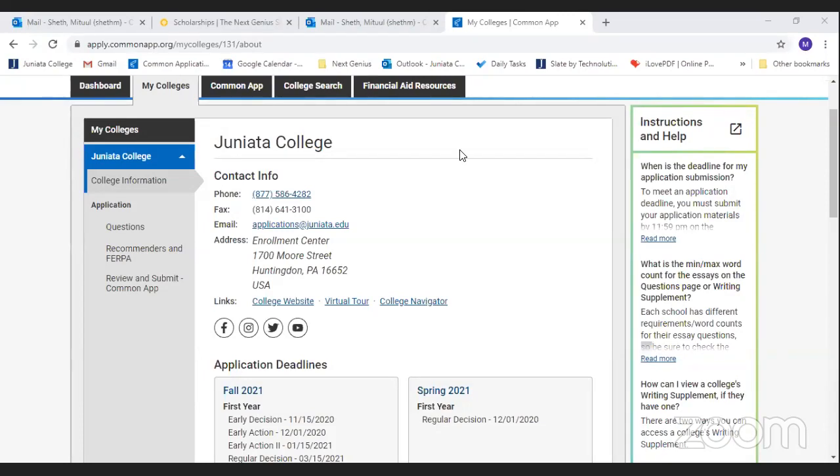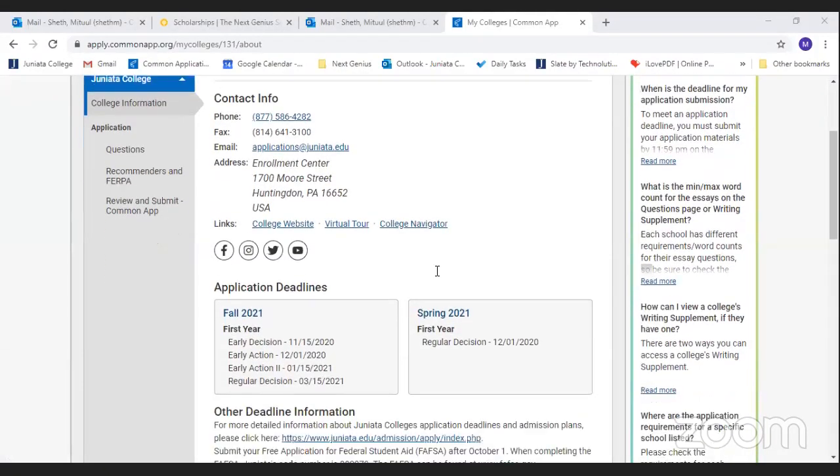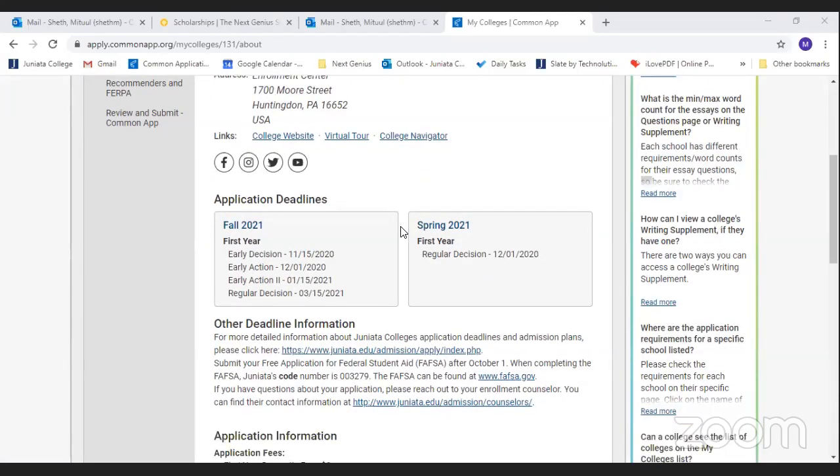Okay, so once you have the college that you want to apply to in your My College section, which is this, as you can see that Theresa had added Juniata College, and she briefed about the various information that is popping up on your screen right now.